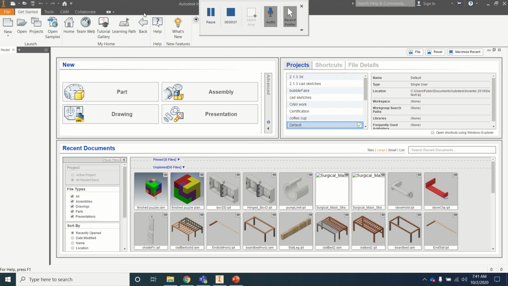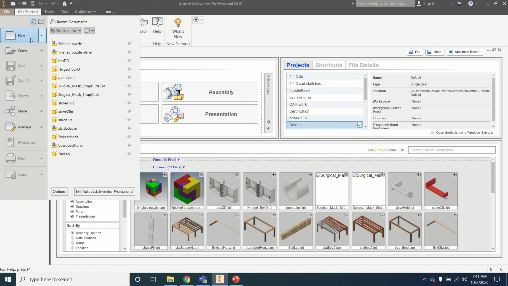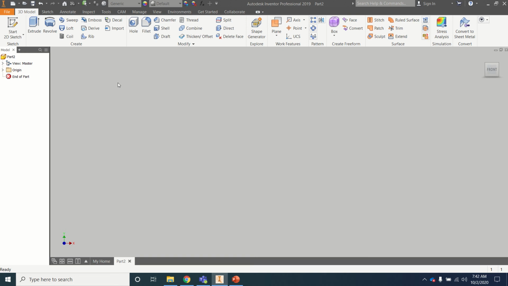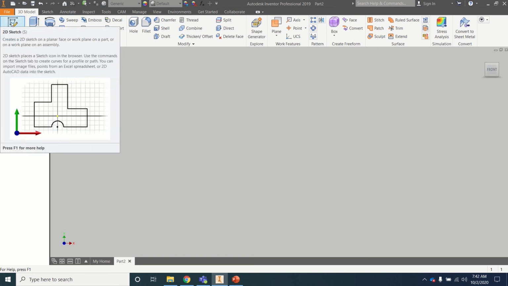This is a tutorial on how to make your first Inventor part. You can either click on File, New, or you can just click on this and click on Part. This will open an IPT part. All right, and so then you click on Start Sketch, the 2D sketch.